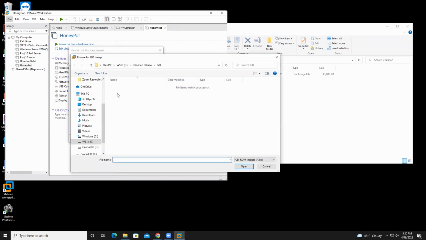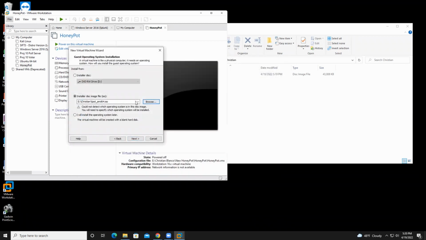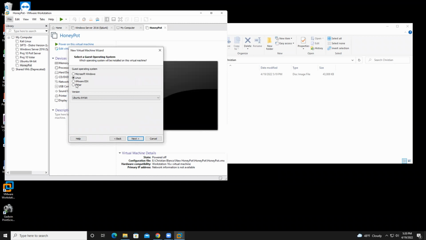In this case, I downloaded it to the Christian folder. So let's go to Browse. Let's go to our drive. In this case, we're using the E drive. Let's click on Christian, click on the ISO and click on Open. All right, now let's do Next. We are using Linux, so let's click on Next. Let's name our virtual machine. So let's call it T-Pot.